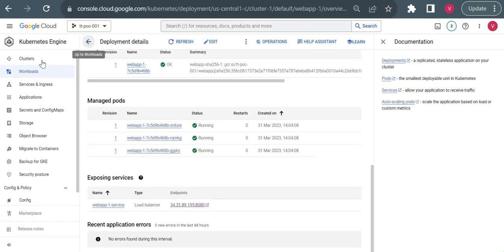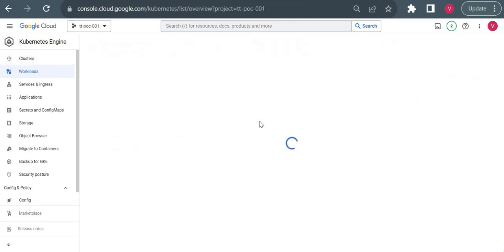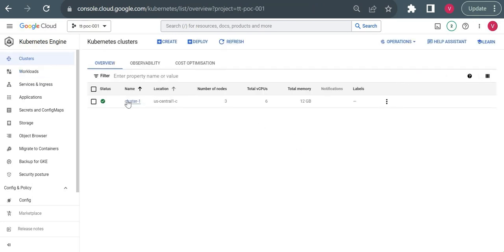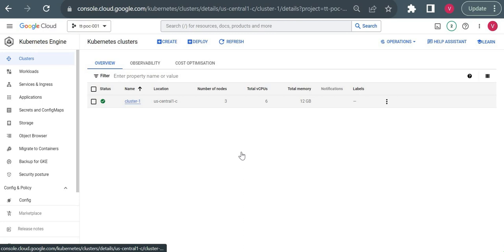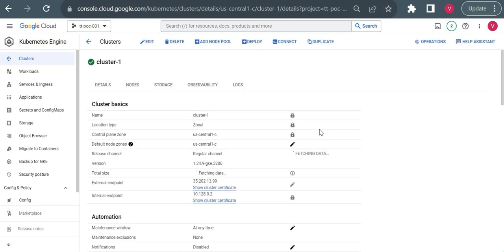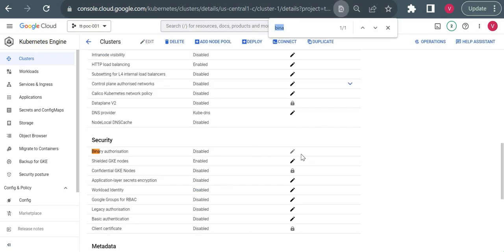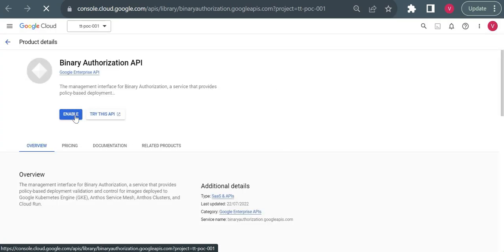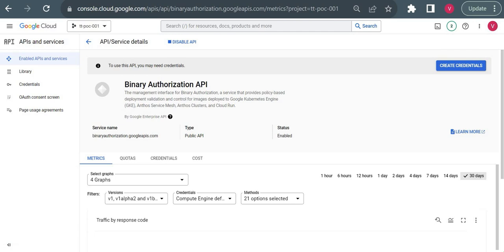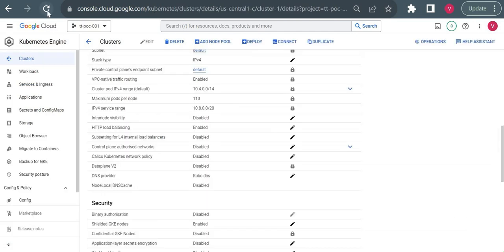Now let's go back to our cluster and try to enable binary authorization. Now we'll go step by step. So we'll go here. I'll try binary, and it will ask us to enable the API. So I'll first enable the binary authorization API. Okay, I'll enable it. So the API is enabled now. Let's try to enable binary authorization now.